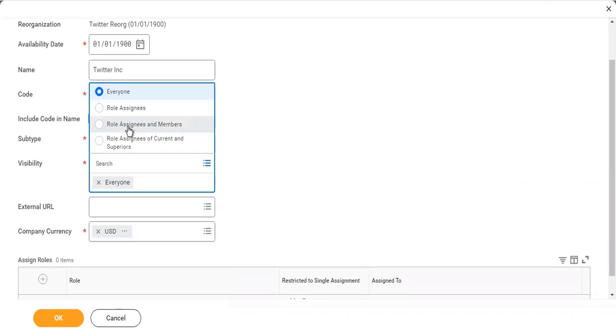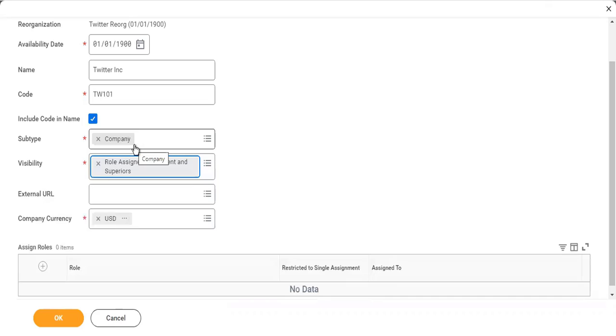It's like that. Role assignees and members means I have assigned a role also and you are a member also. It's not on all conditions. You have to be a role assignee and a member also. Role assigned of current and superiors: either you have a role assigned to the current company or the parent company. If you have the access in the superior company also, then you can get the access here to view this company. By default, in Workday, we keep the visibility to everyone. We don't change it. Any implementation you will see, I'm not sure about companies, but 99.99% of the companies would set this to everyone.